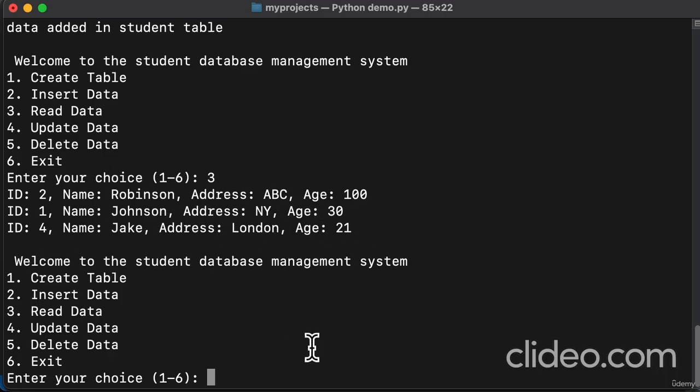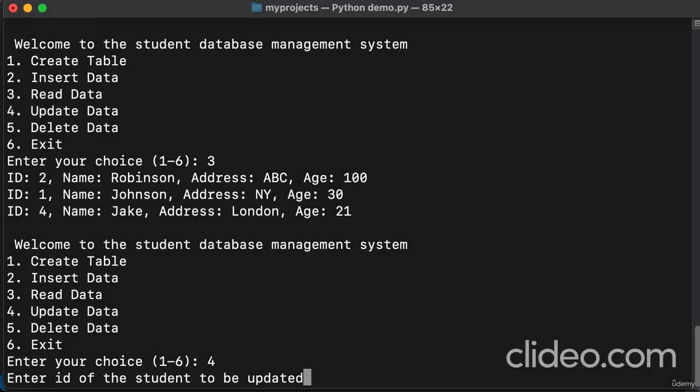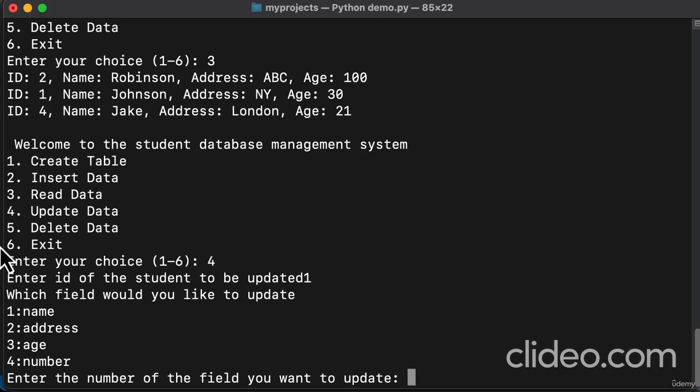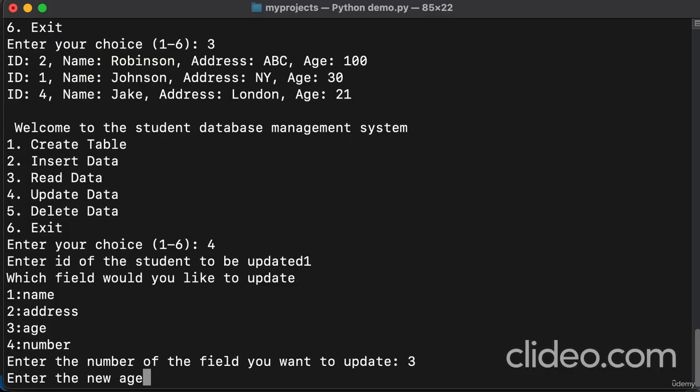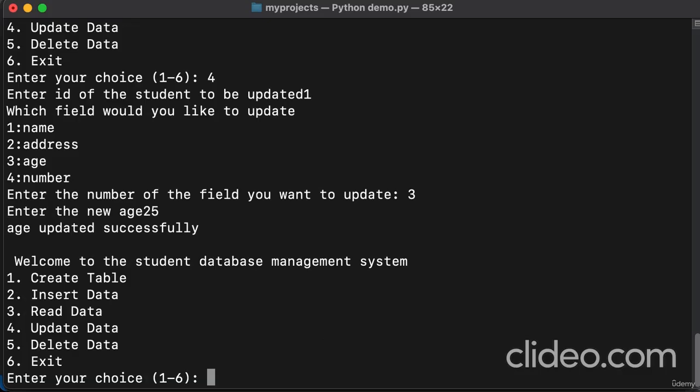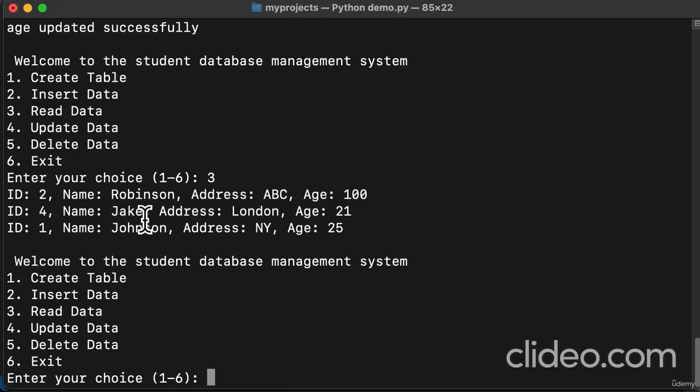Now let's try to use the update data method. So let's say we want to update the data for Johnson. So choice is 4. Now it says enter the ID of the students to be updated. So Johnson's ID is 1. So I'll say 1. Now it would say which field would you like to update. So I want to update Johnson's age. So the field is number 3. I'll say the new age is 25. And now the data has been updated. So let's read the data one more time. And as you can see here, Johnson's age has been updated to 25.